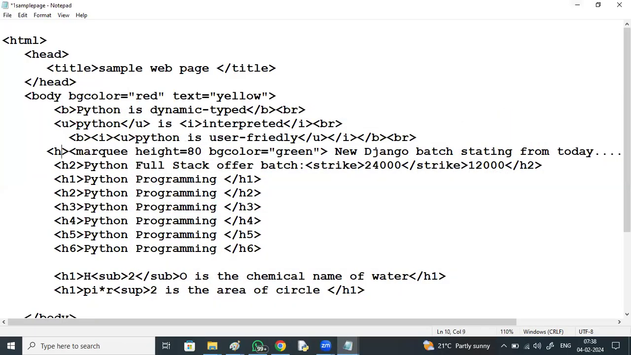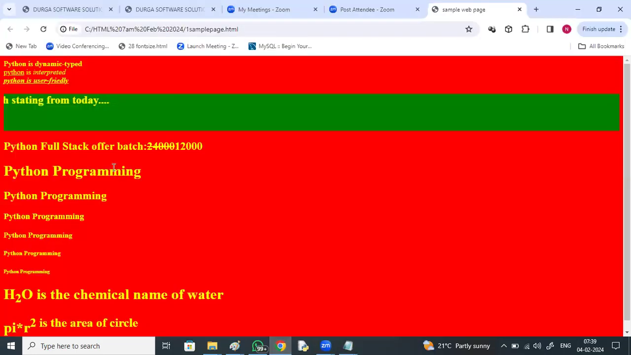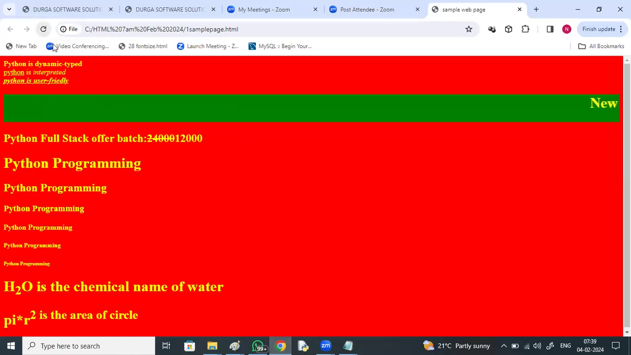Make the height as H1. See this H1, slash H1, height 60. So here background color I have given BG color green, I have given height 60. The height of this marquee, background color is green. By default direction is left.